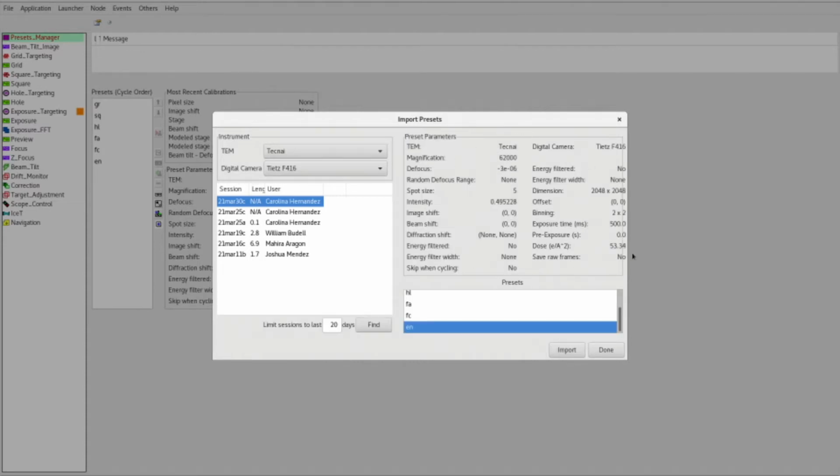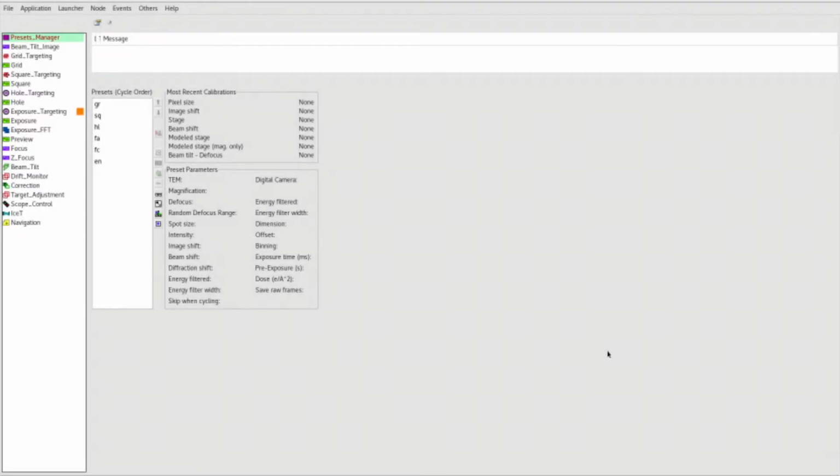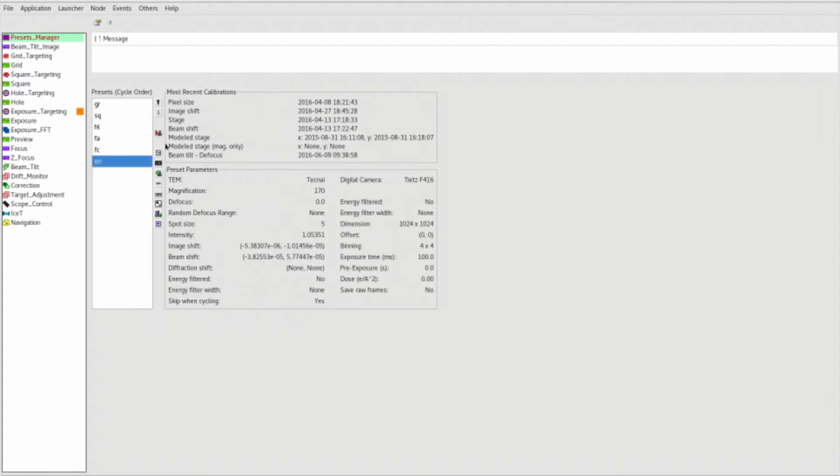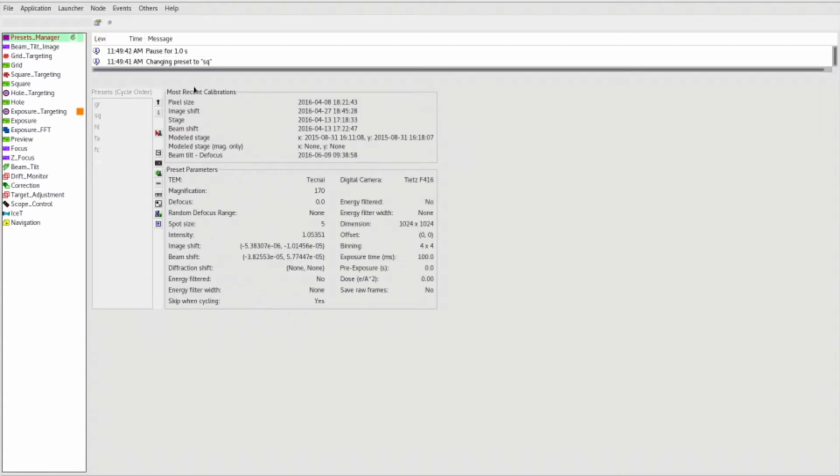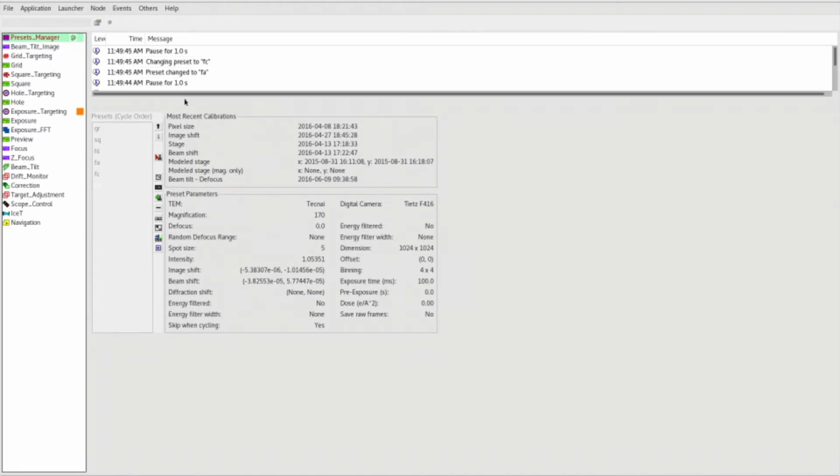Select EN and make sure all of the preset information is correct. Click Done. Send EN to Scope. This is to cycle the presets and prevent any hysteresis. At this time, we can remove the shield from the cryo holder. Send Grid to Scope. We will center this preset.